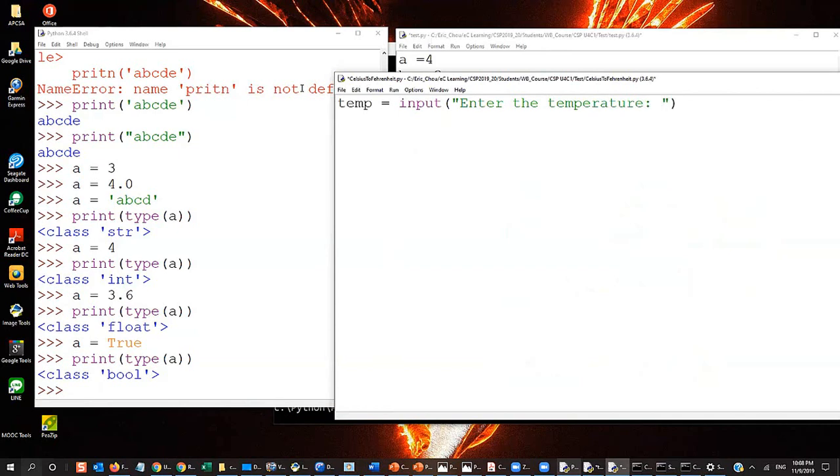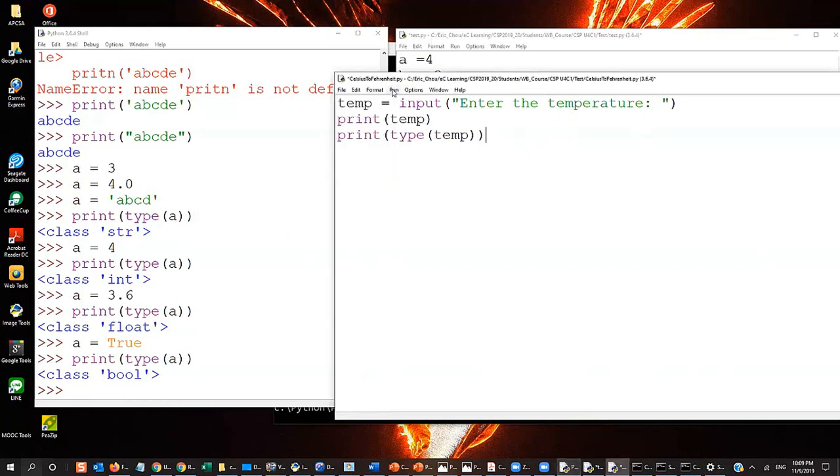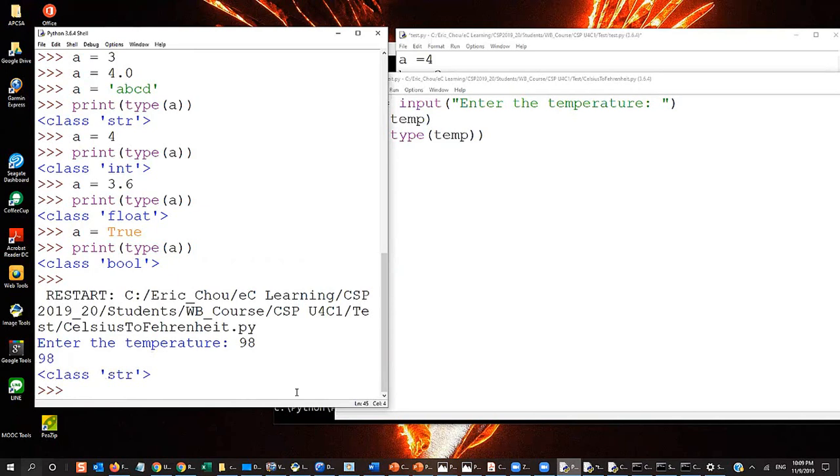Okay, so just do this. And here I do print temperature, right? But let me also print type of temperature. Good, we finished this one. That's because we are going to write a Celsius to Fahrenheit conversion. So enter the temperature, 98 degrees C. You print out 98, and you say the class is string. So don't get confused, this one is actually not an integer.